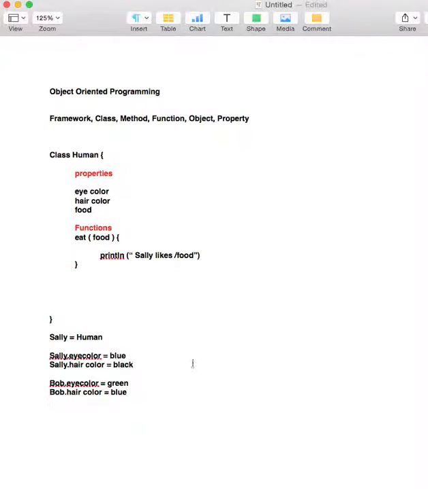You can create as many objects as you like. So that is a quick summary of these very confusing terms that people tend to get confused about: framework, class, method, function, object, property, and they all fall under object-oriented programming. I hope this helps out a little bit if anybody's confused.